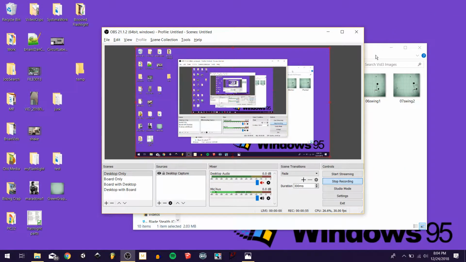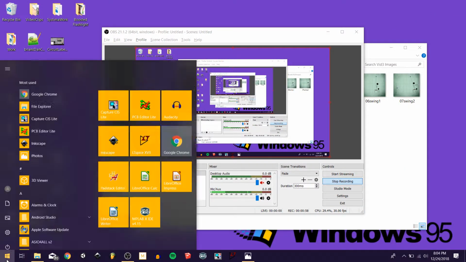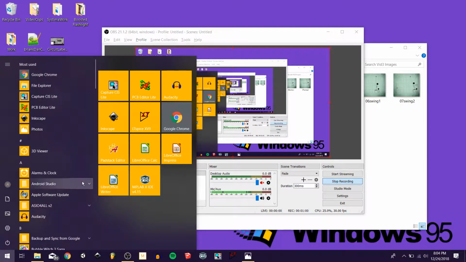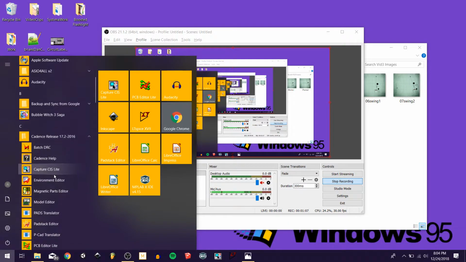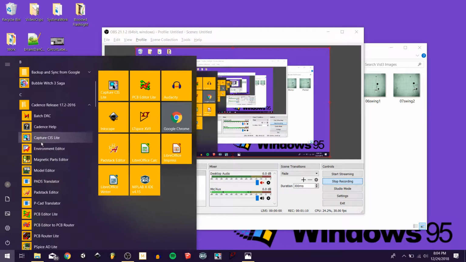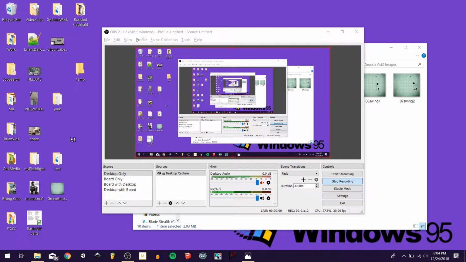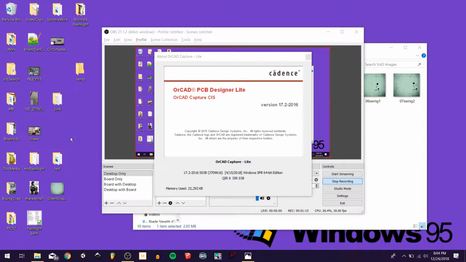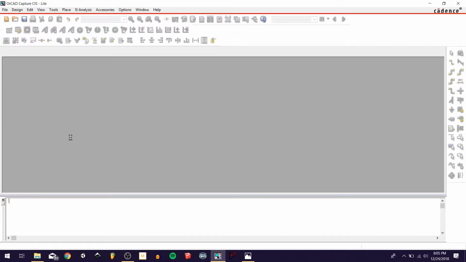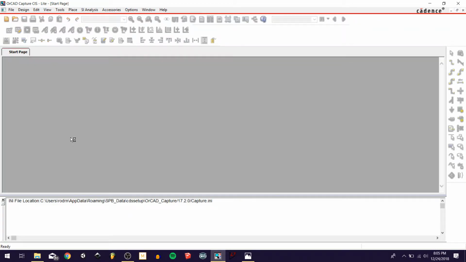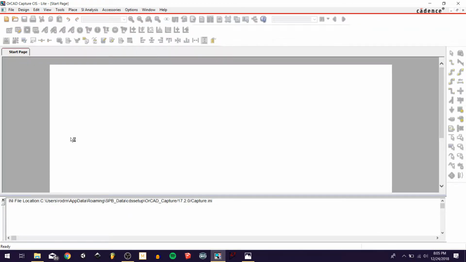But basically, when you download that, you're going to want to install it, and it'll give you something along these lines. Look for Cadence release 17.2. Come in here, and we're looking for OrCad Capture CIS Lite. Click on that. I have this running on a laptop, so it does take a little while to open, but even on a good desktop, it takes a while to open, so don't panic.